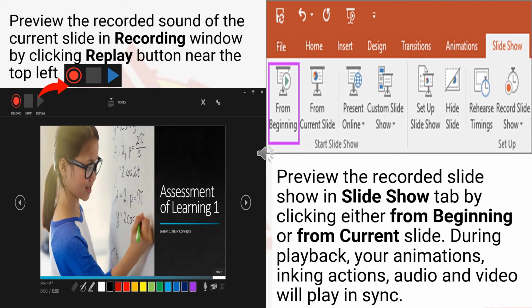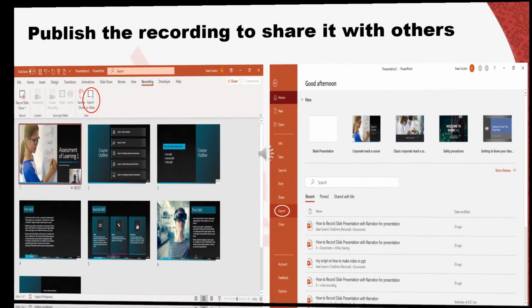Now, preview first the recorded slide with narration before publishing it. To preview the recorded sound, in the recording window, click the triangular replay button near the top left corner to preview the recording of the current slide. To preview the recorded slideshow, go to the Slideshow tab, click from beginning, and during playback, your animations, inking actions, audio and video will play in sync.